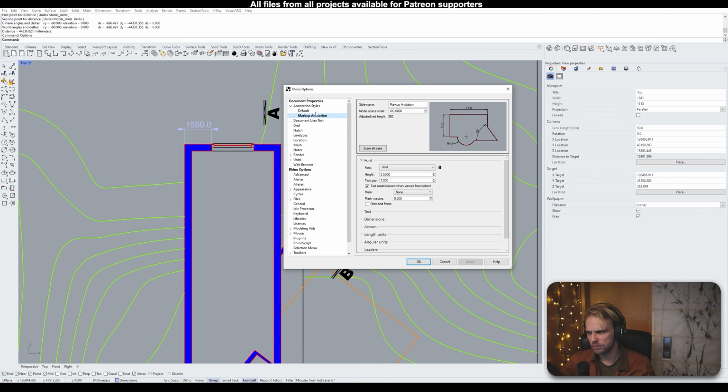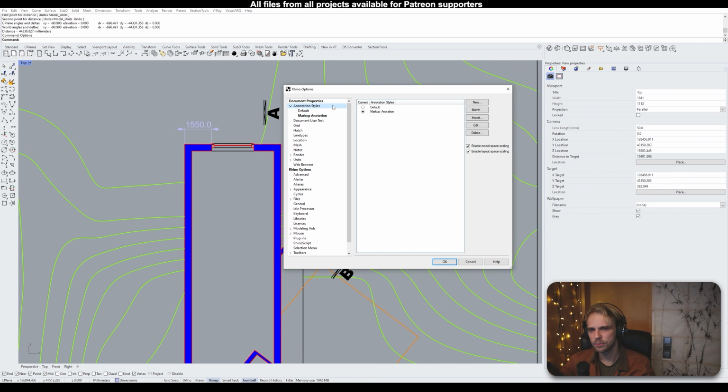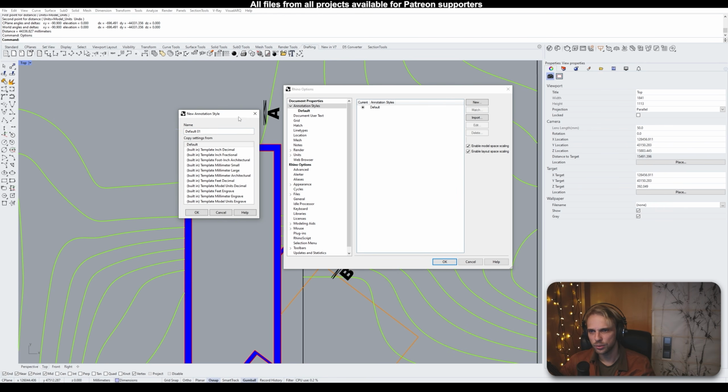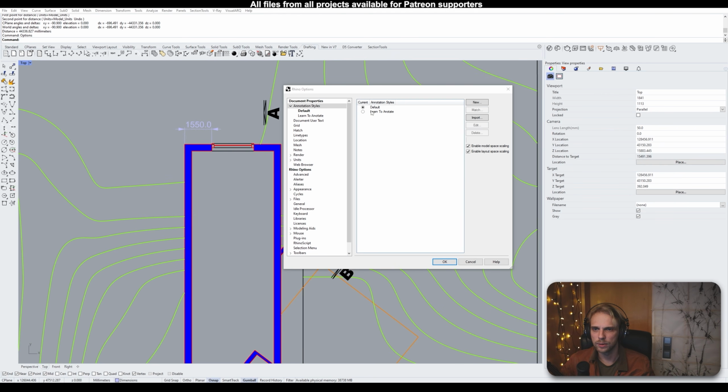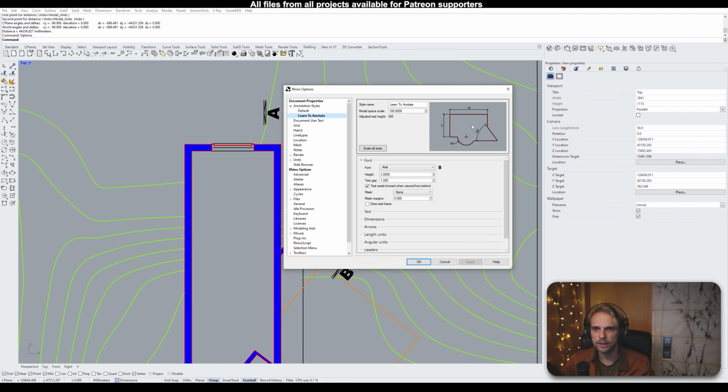By the way, let's make it fresh. Let's make it anew, just so that you're not confused. So let's delete this, yes, and let's create a new one. Let's first select copy settings from template, millimeter architectural. That's perfect. And I'll just name this learn to annotate. Hit OK. That's our little annotation style. Let's edit it and see.